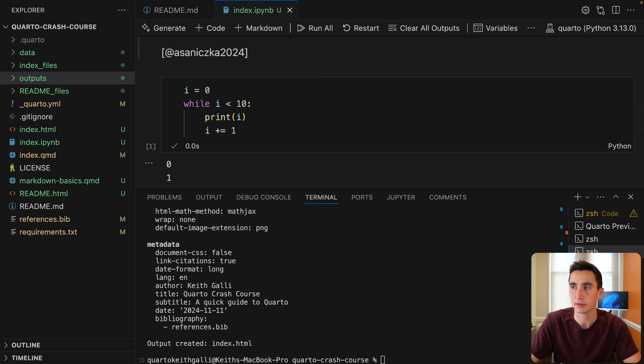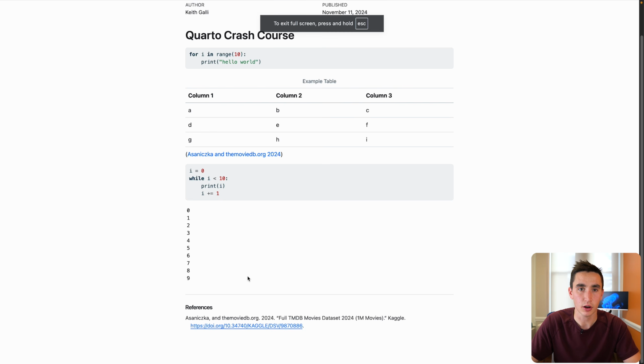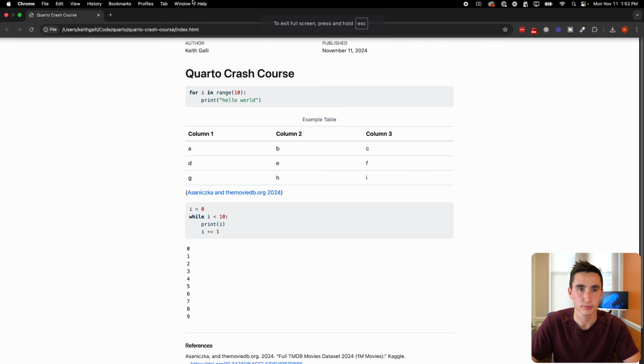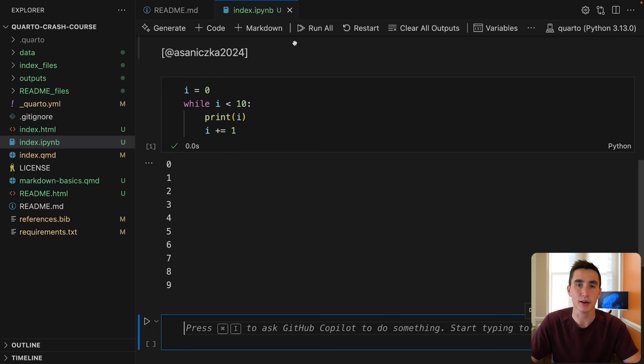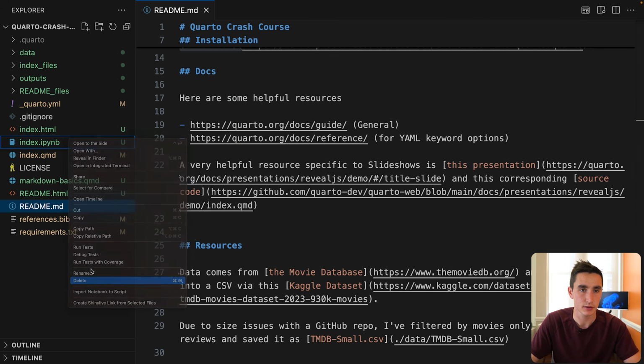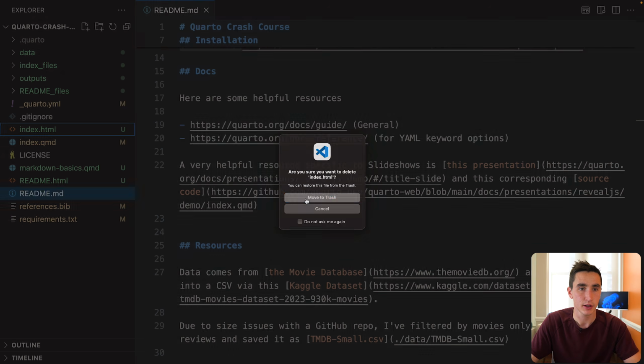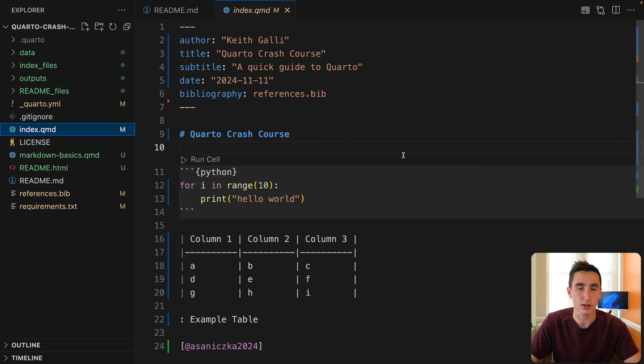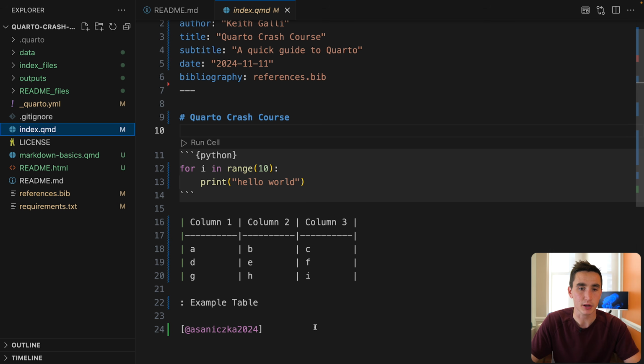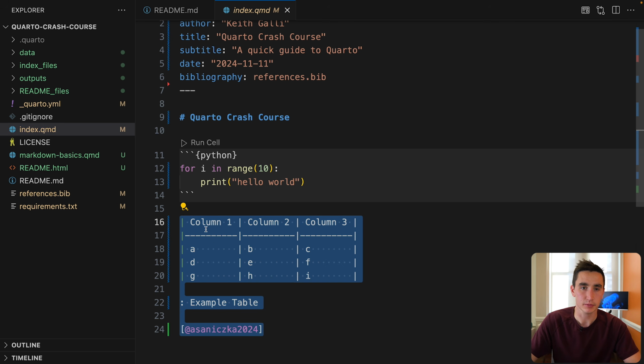And if we look at it, we do get all these code blocks. For now, I'm going to stay in working with the Quarto Markdown file. So I'm going to go ahead and delete this. I'll delete this index.html as well. And we'll stick with this index.qmd. And I might clean up some of this stuff temporarily.